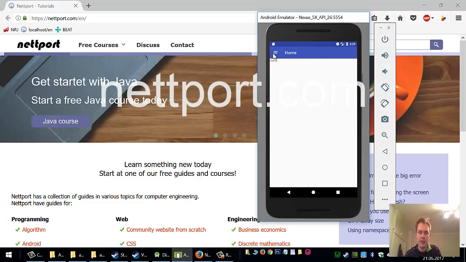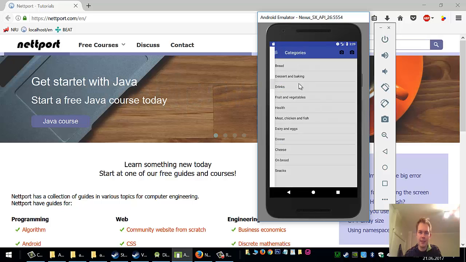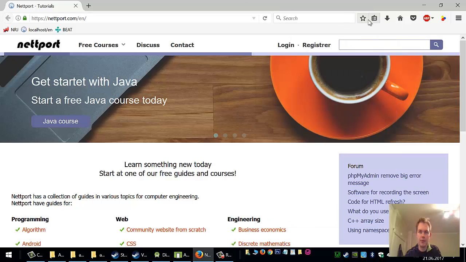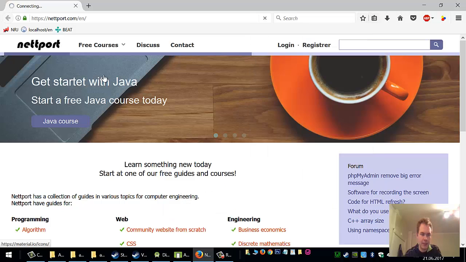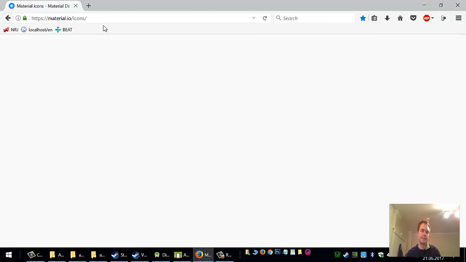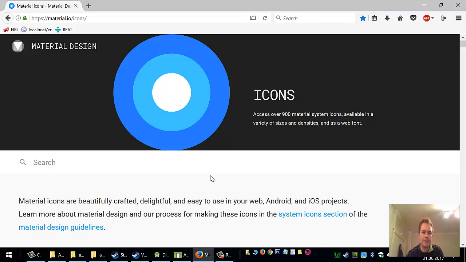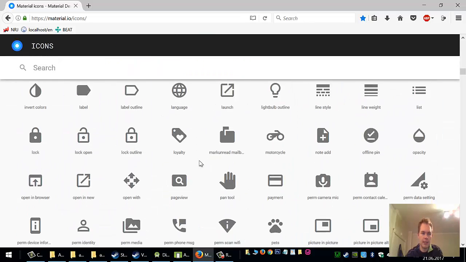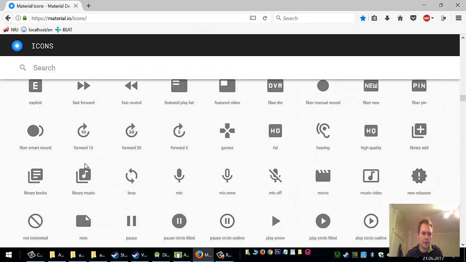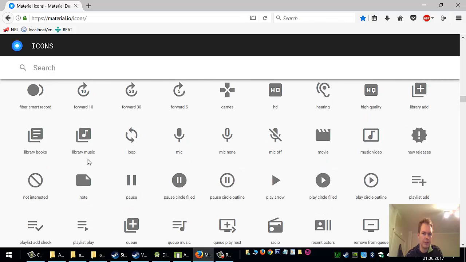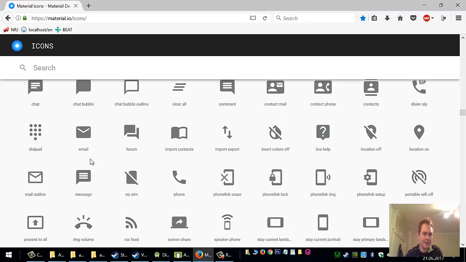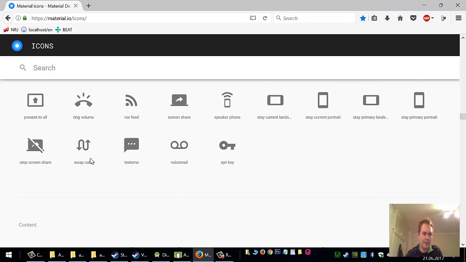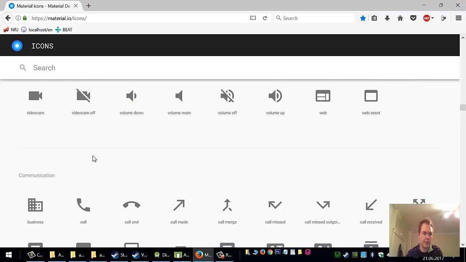In this video we will add in our categories these icons up here. We want the plus and the X, so I will just go to my favorite icon site, Material Icons, and here I have found the plus and I have found the X. So you can just find them at this site.